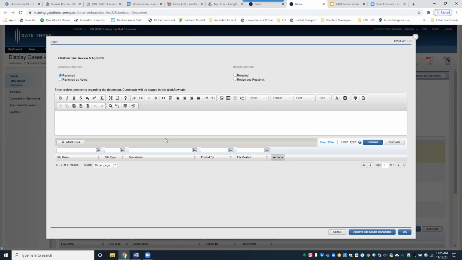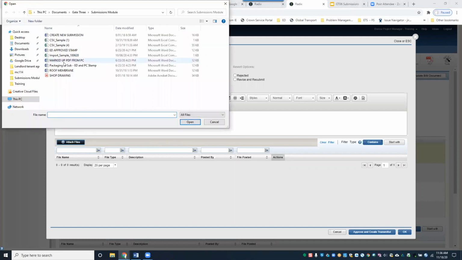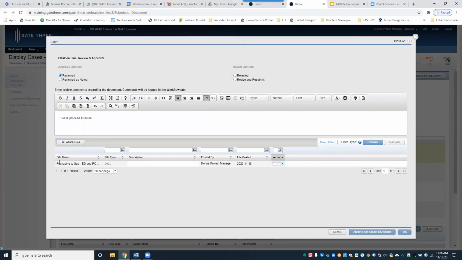So you're going to massage the message you want to send to your subcontractor. So I'll just put here, okay, and then your packaging, what you want to send to the sub. The package includes the Ellis-Don and consultant stamped PDF. If it's a package, you could do that, right? So packaging to sub. So here we go. There's my package to sub with the Ellis-Don and primary consultant stamped PDF.